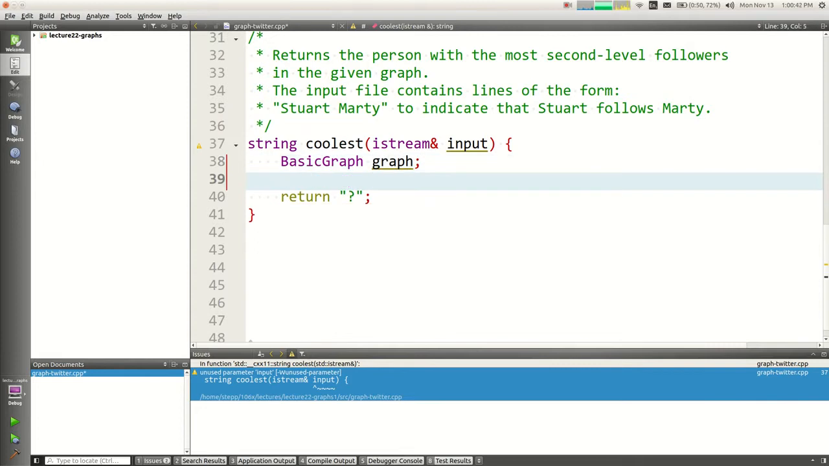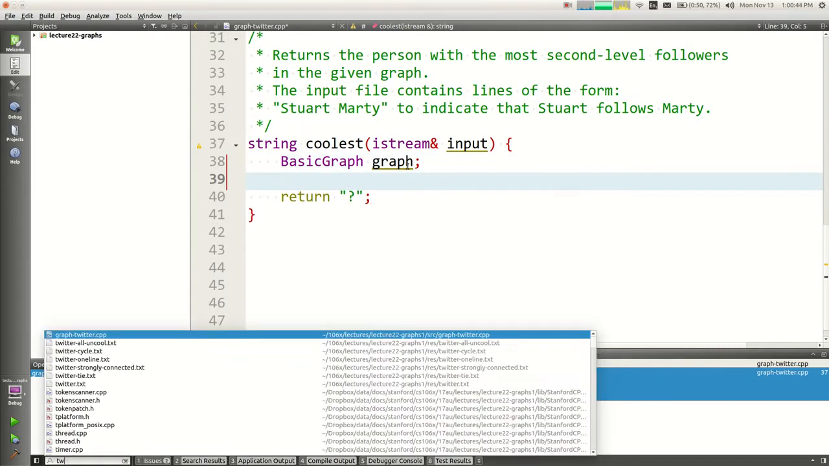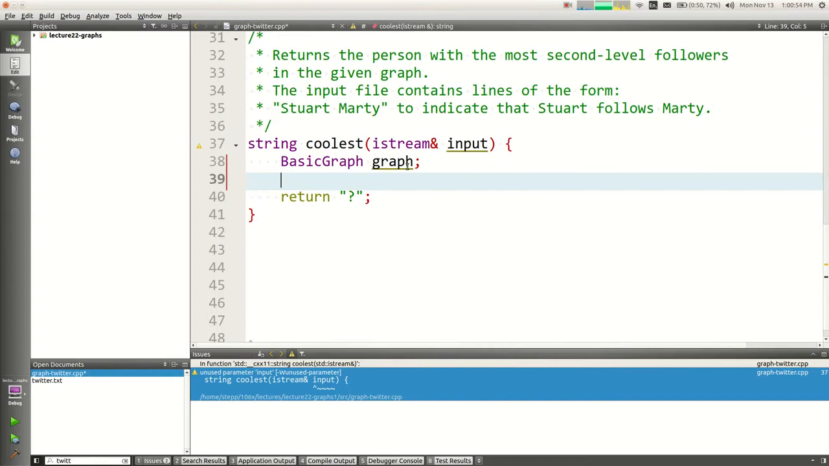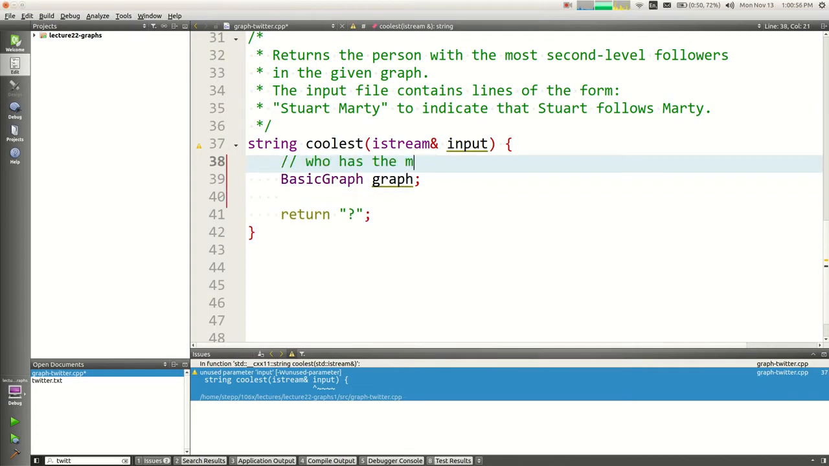Okay, now what? Now remember each line of this file is like this. It has a couple of names. Stuart follows Marty. Helen follows Elmer, and so on. So remember that I want to know who has the most followers of followers. So maybe you can help me out. In this graph, what are the vertexes and what are the edges? Okay, the vertexes are the people, the users, yeah? And the edges are the following relationships.